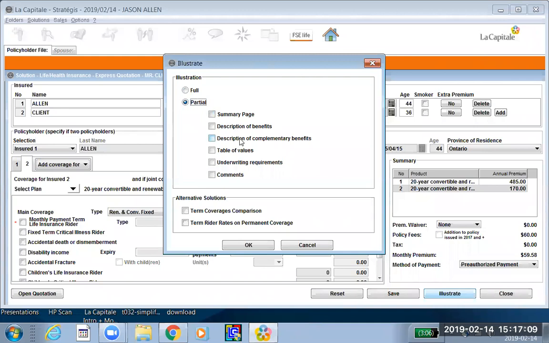We can describe all the benefits. We can describe the complementary benefits. We can show the values, which will really just be an increase, or the renewal rates, underwriting requirements, most of the time we want. That alternative term coverages comparison that I illustrated by clicking the little I button in the software can also be selected by ticking this button, and it will open it as well so that you can print it if you want to for your clients.